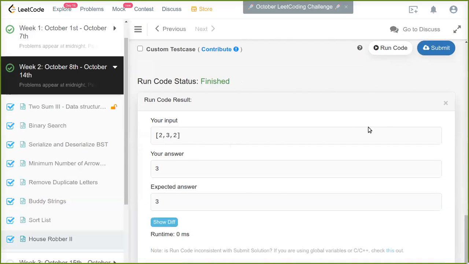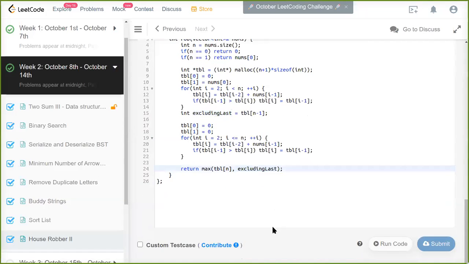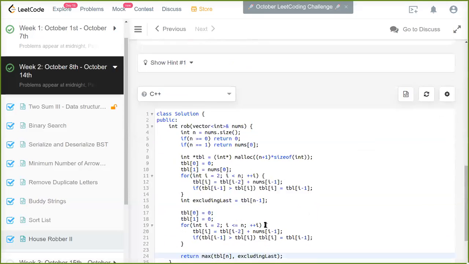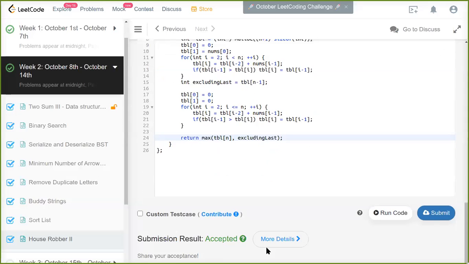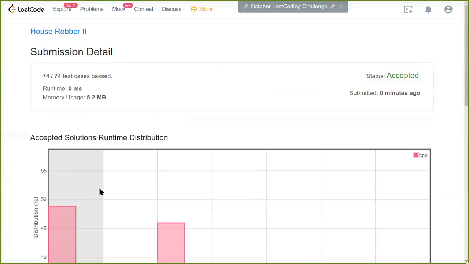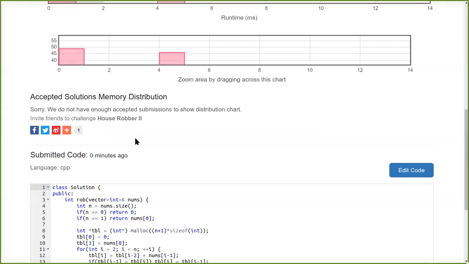It worked for the test case here, but let's see whether it accepts. It accepted, and generally it works fast here. You can check the speed in this case, how much time it took. So it runs in 100 percentile time because it's 0 milliseconds, which is negligible.